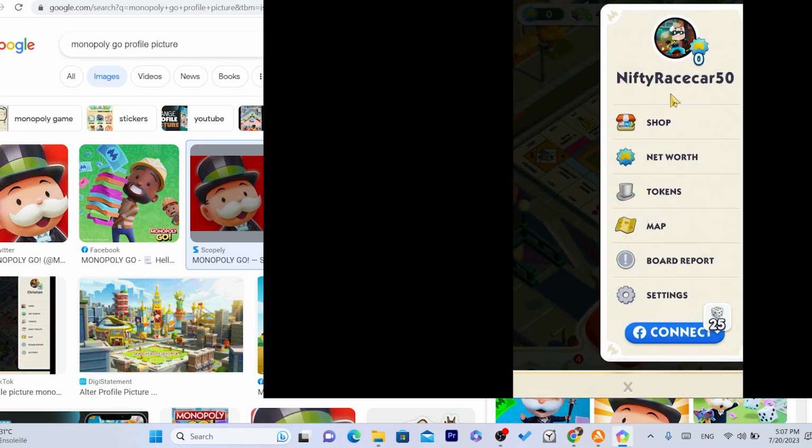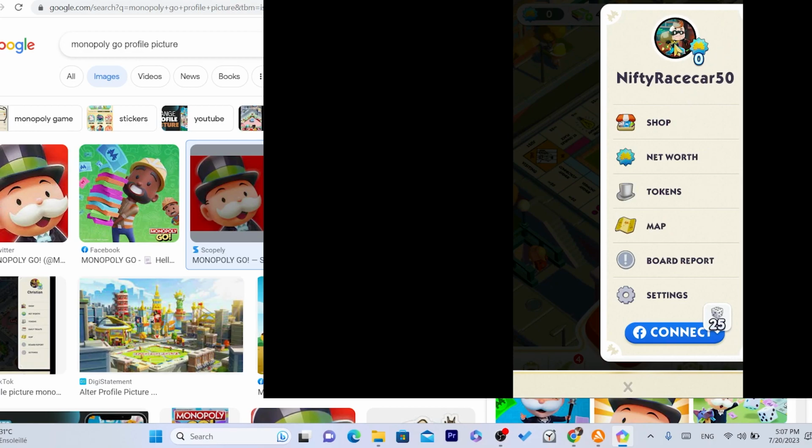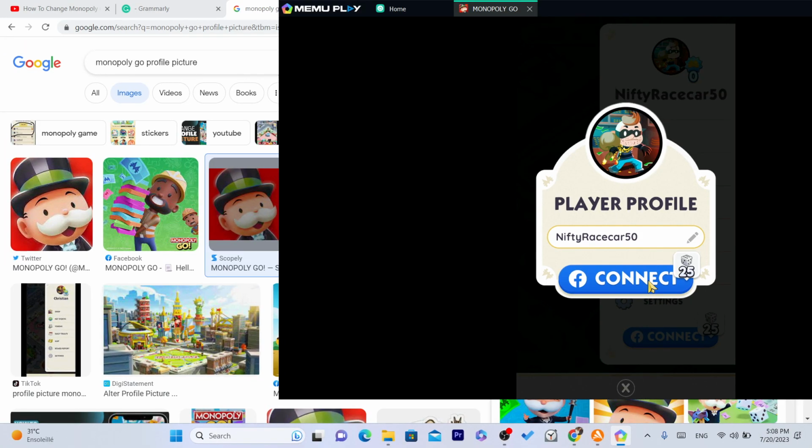So the solution I have found is to connect. You want to click on the three little lines in the top right, and then you want to click on your profile picture in the top, and you need to connect Facebook to your Monopoly Go game, so that your Facebook profile picture will be your own Monopoly Go profile picture. Automatically after you connect Facebook to Monopoly Go, they will take that profile picture from Facebook and add it on your Monopoly Go game.